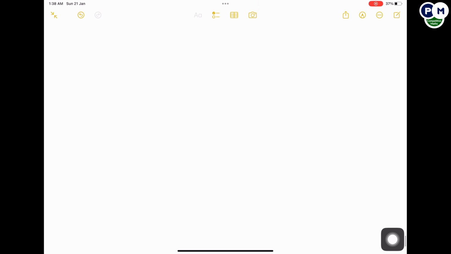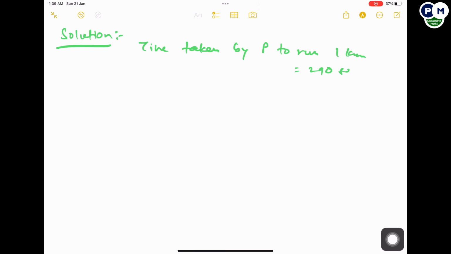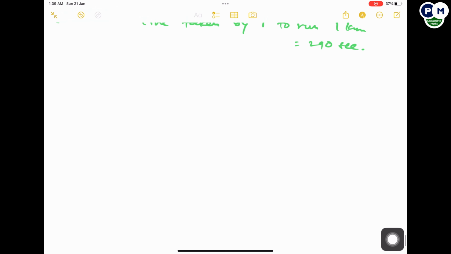Here is an answer with explanation. Time taken by P to run 1 kilometer equals 290 seconds. Time taken by Q to run 1 km equals 300 seconds. P can give Q a start of 300 minus 290, which is equal to 10 seconds. In 300 seconds, Q runs 1000 divided by 300 multiplied by 10 meters, equals 100 by 3 meters. Therefore, P can give Q a start of 100 divided by 3 meters.